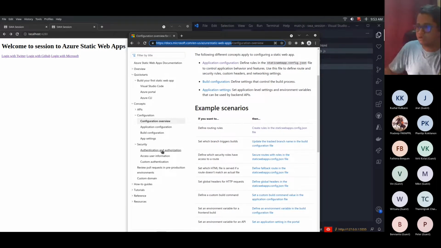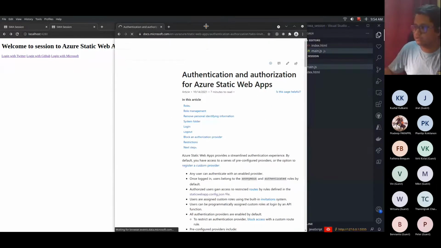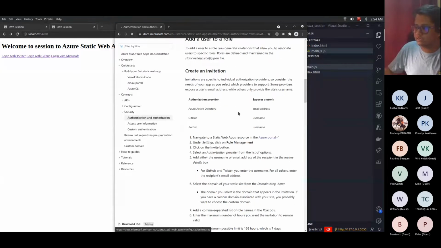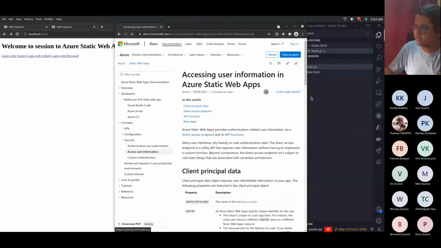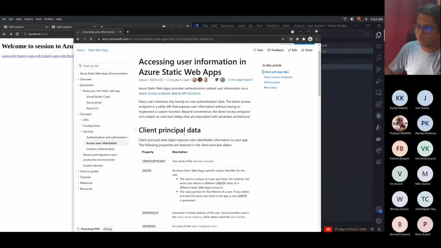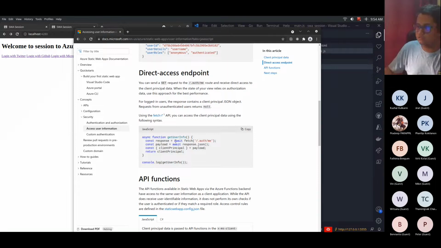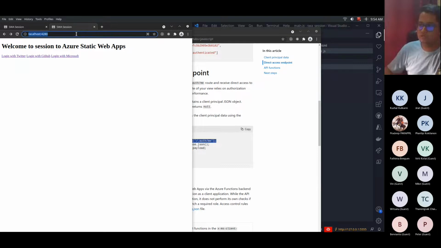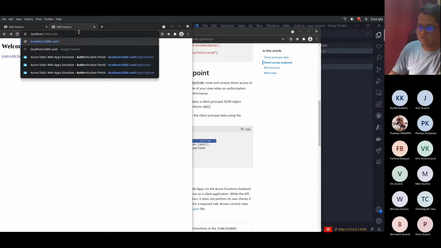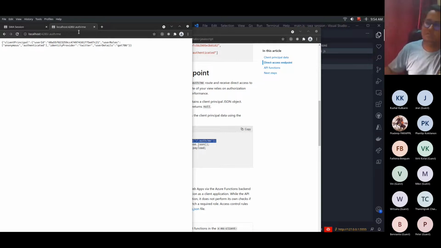In the security, authentication and authorization part, you just have to access user information. You just have to make one fetch call to a route, which is .auth/me. So let's go over here and see what happens if I go to .auth/me. If you see, it provides me with all the details, like the user is authenticated via Twitter, and the username is G8076.